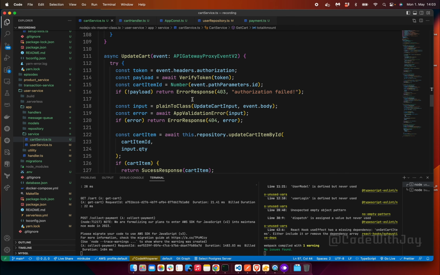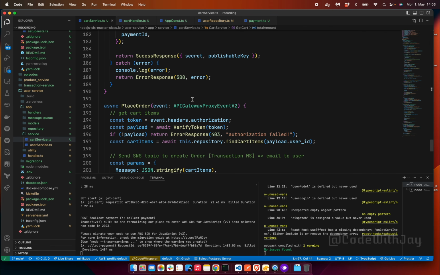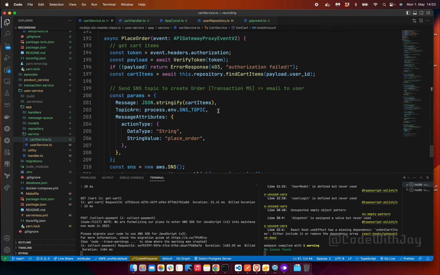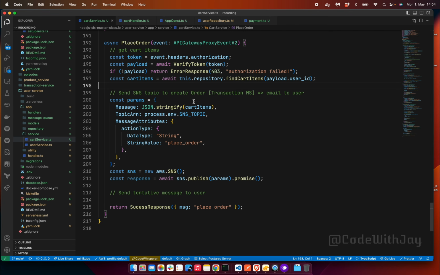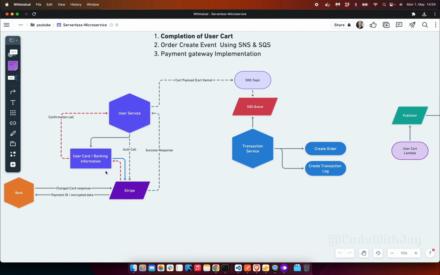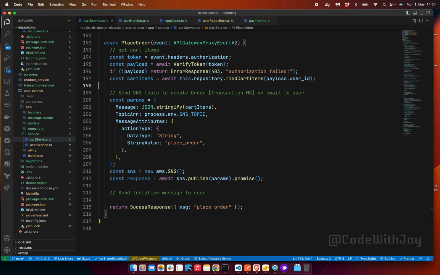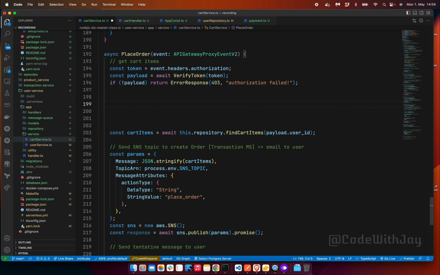Here, what we are going to do is handle the part right after the collect payment, the place order one. So here in the place order section, we will try to confirm the payment, right? We are going to do that from this call exactly. So how can we do that? Let's try to verify the payment.